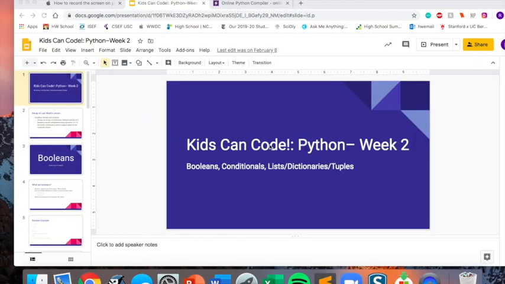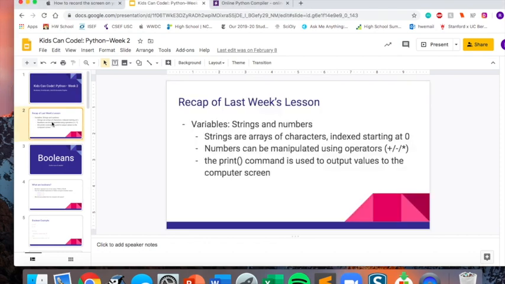So today we are going to be learning about Booleans, conditionals, lists, dictionaries, and tuples. So last week we learned about variables, which are strings and numbers.